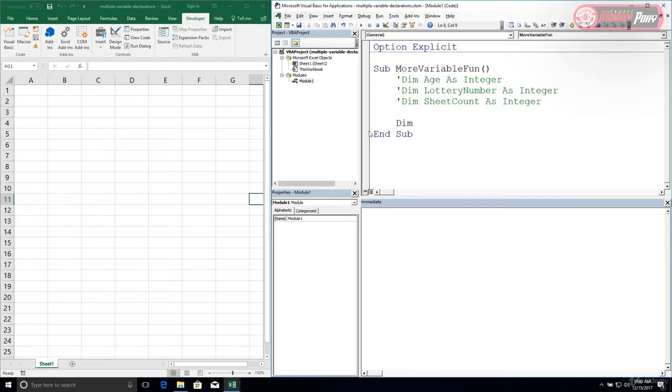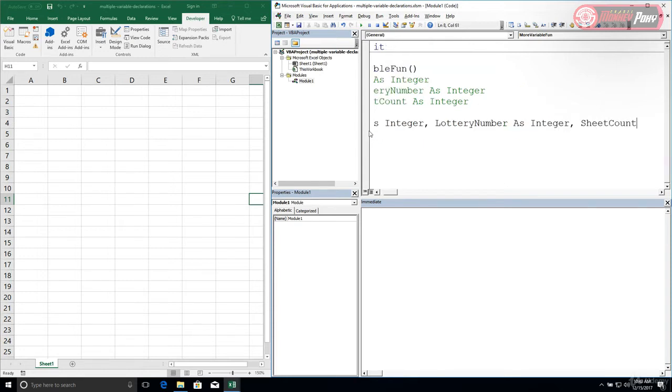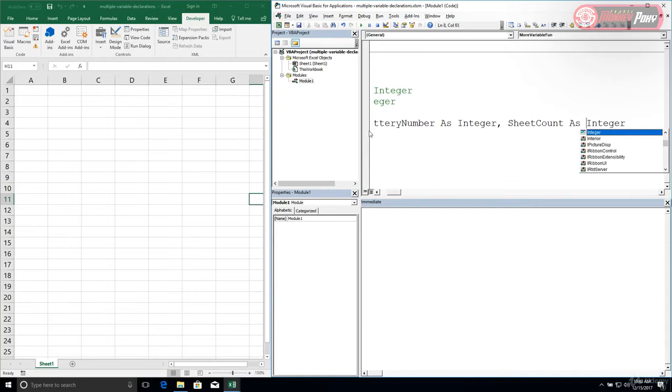Then we write each variable declaration along with its type declaration. So dim age as integer. After each one, we put a comma to separate each variable type declaration. So age as integer followed by a comma, then lottery number as integer, another comma, and then sheet count as integer. And that way we can place multiple variable declarations on the very same line.